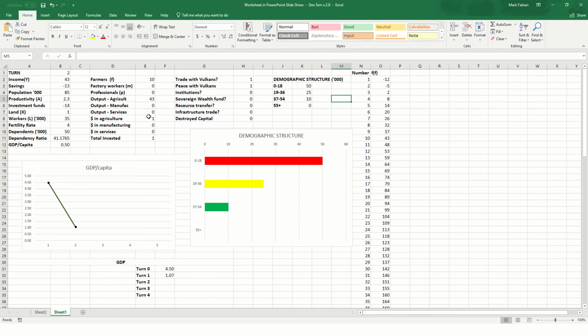So now we just need to do the rest of the turn as usual. We have a population of 85, so we've got to feed 85 people. That's going to take 19 workers, so we put 19 in the farmers column. And we've got 35 workers, so 35 minus 19 leaves 16. Those 16 people will be in the factories.